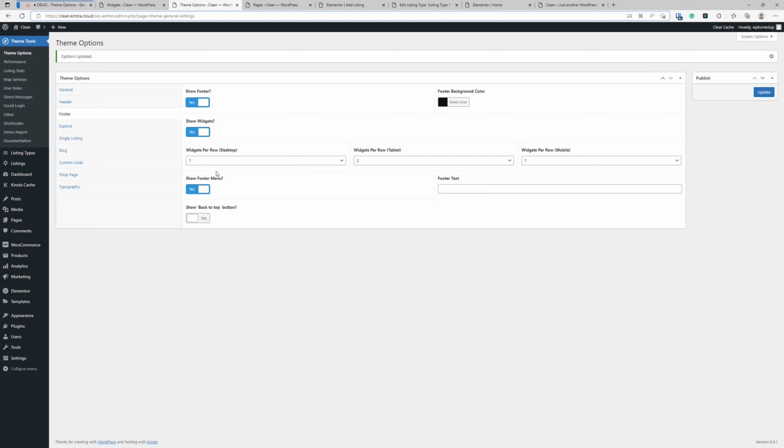Yep, that's that. And like with the header, you need to also pay attention to mobile responsiveness. Do these settings work for you across desktop, tablet, and mobile. And again, like the header, there's no options to target a laptop or other devices like you can with Elementor Pro. So that's another disadvantage. Show footer menu.